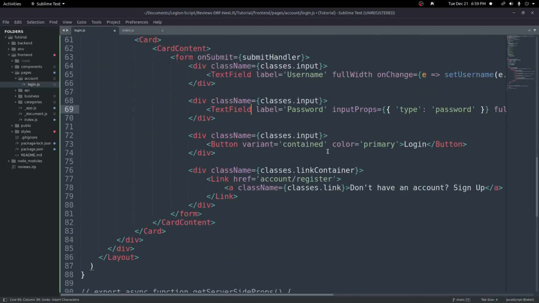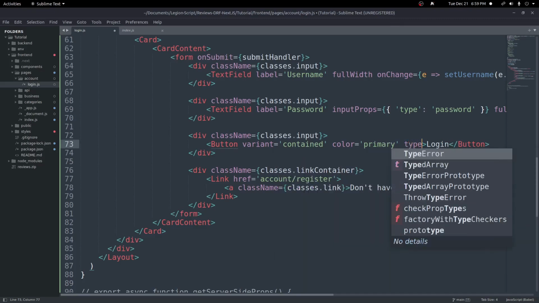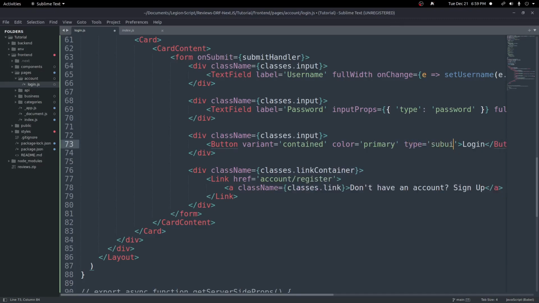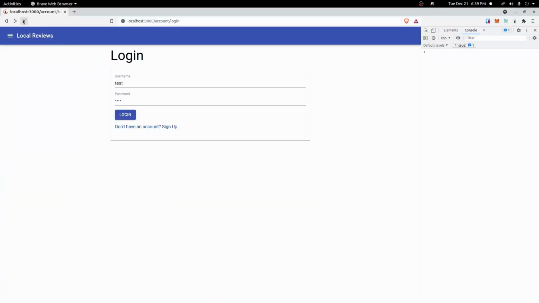So it looks like I forgot to put a type of submit on our button. So for this to submit the form, we'll need to add type equaling submit. We'll save that. We'll come back here, refresh the page. And I'm going to go ahead and type that in again, test, and hit login. And there we go. So now if I put something else in here, it will log out correctly.